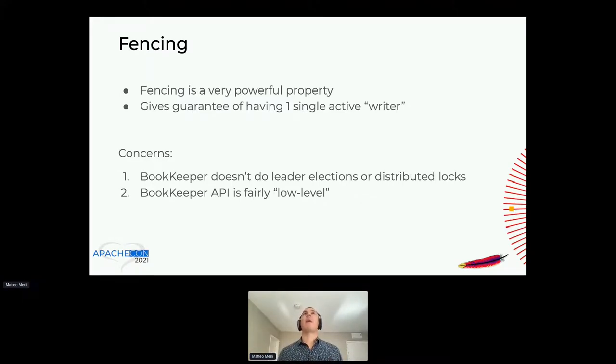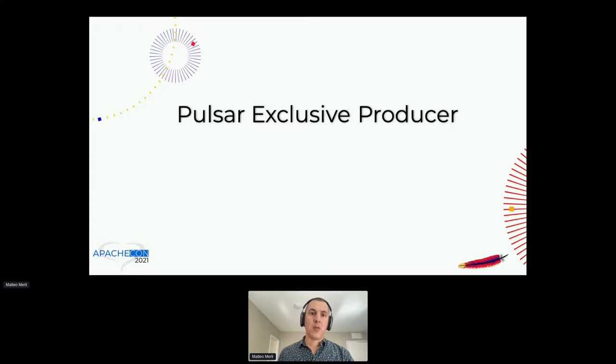One idea is, how can we expose this fencing property to also Pulsar users? Because the idea here is that BookKeeper doesn't do leader actions on distributed locks. It just does this fencing on the ledgers, and the BookKeeper API is fairly low level. So it's a kind of storage API, and we want to have a more high level API for users here. The idea when we started this was, how can we leverage what we do have in BookKeeper and provide that as a feature on Pulsar. So that's why the exclusive producer was started.